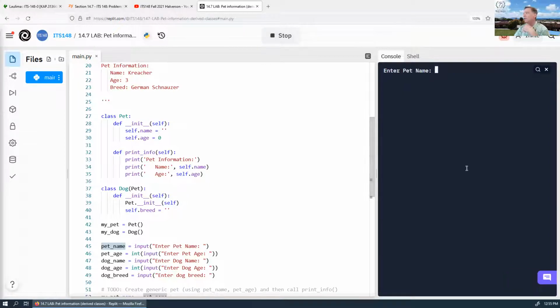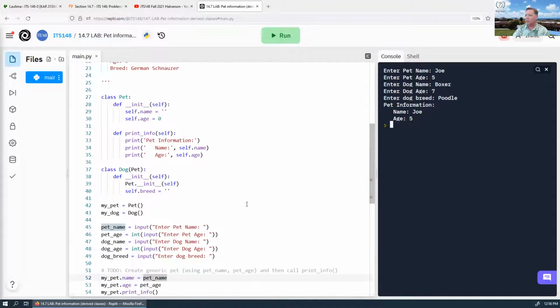Run. Okay, enter pet name. And I'm going to call him Joe. Pet age, 5. Dog name, Boxer. Dog age, 7. Dog breed, I don't know. Cool. I don't know dogs. All right, so then it prints out pet information, Joe, and that's all it did because that's all I wrote.